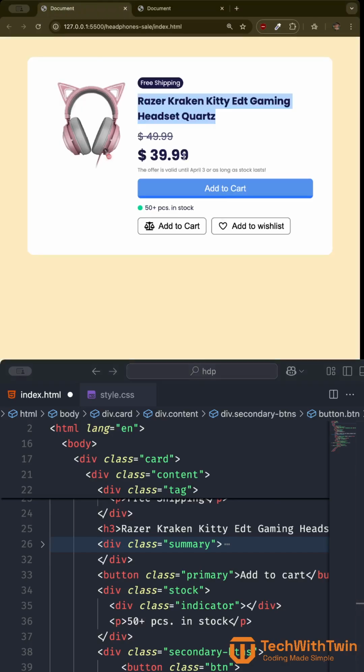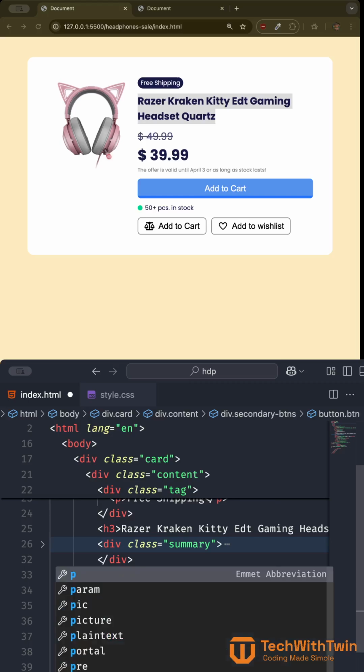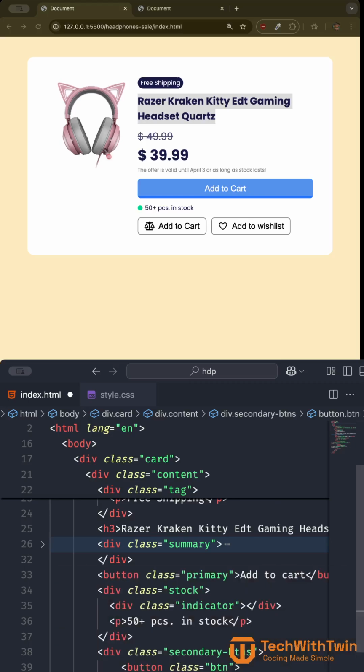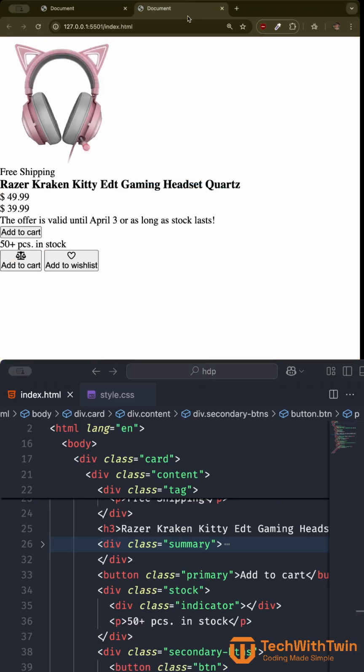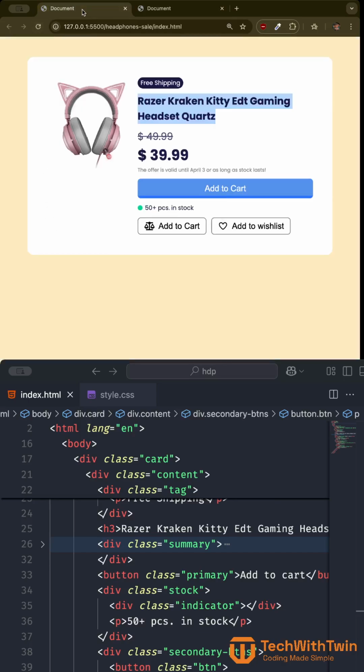After doing that, you can see now we have the text. So let's add a paragraph inside the button and say add to cart. And then let's do the next one, which is add to wish list. So let's go to the finished version. You can see now every HTML element has been created.